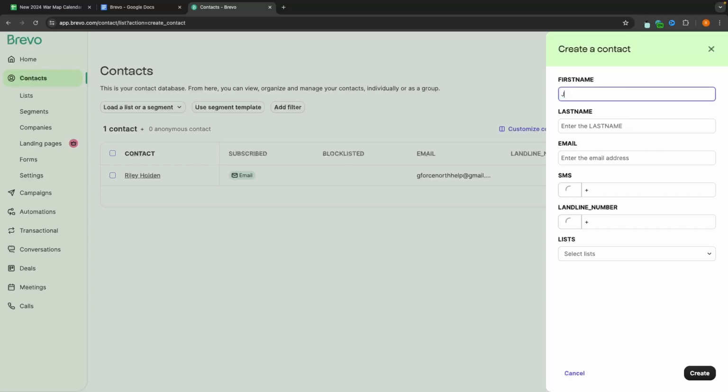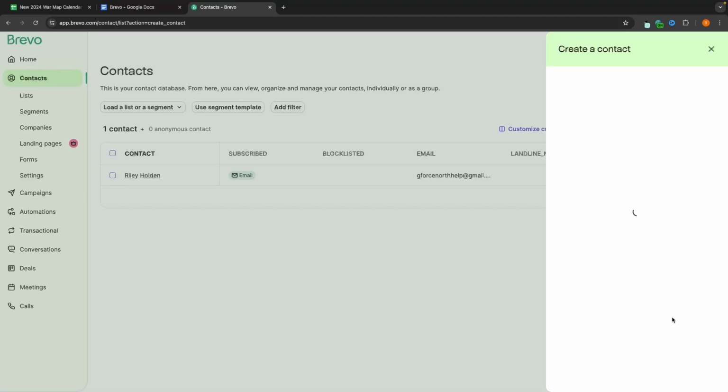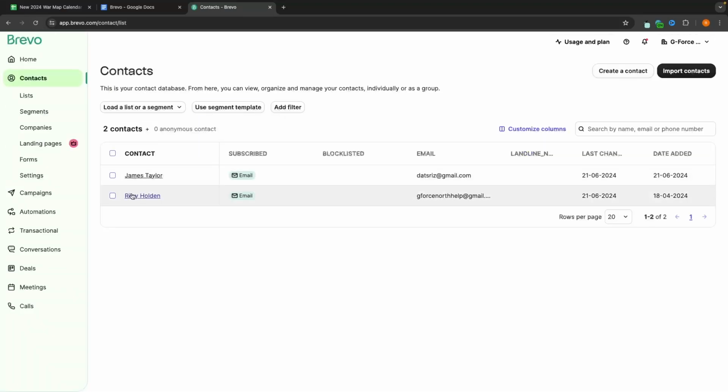So creating a contact means you can go through and add your contacts one by one. So I could go in here and just add James Taylor. Then we could enter in his email, add a phone number, and choose the list that we want to add him to. Now we will talk about lists in a second and how we can create new lists. But for now, let's just click on create. And as you can see, this contact has now been added. So if I refresh this, we can now see James is added right there.